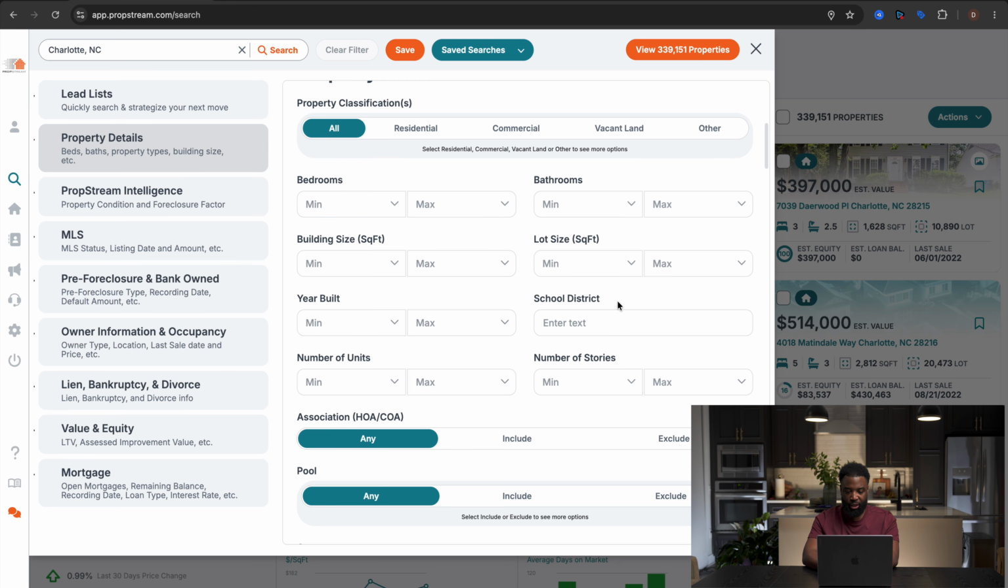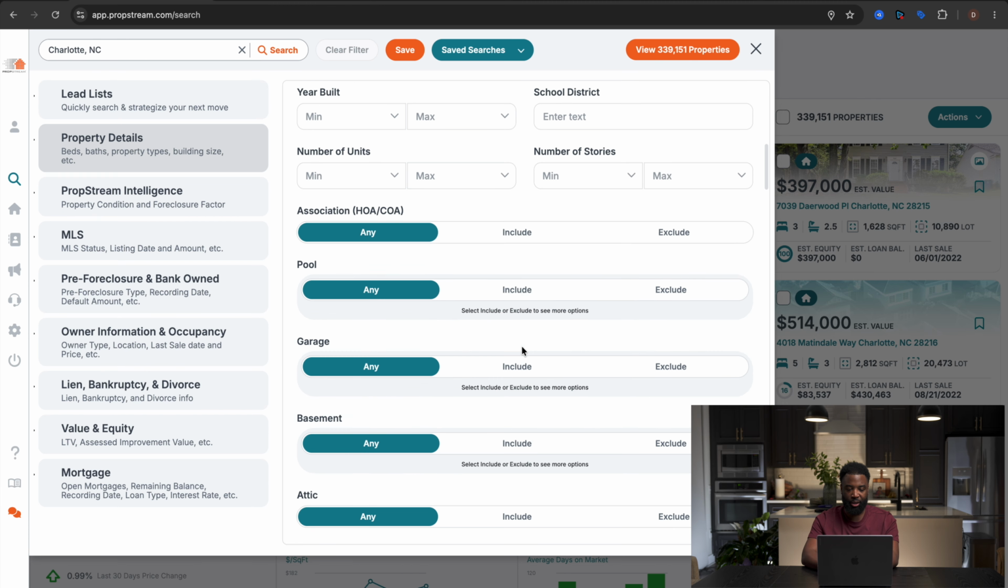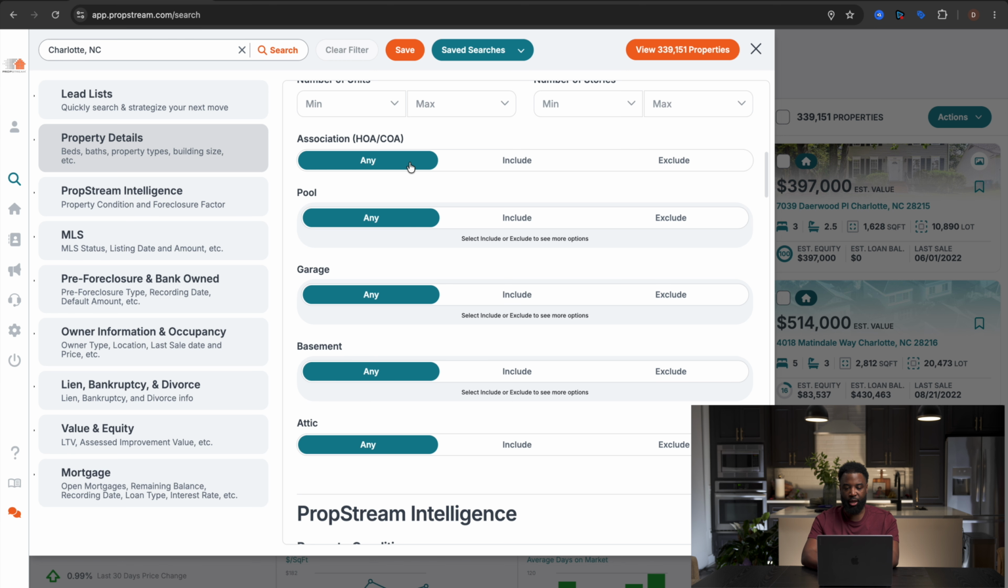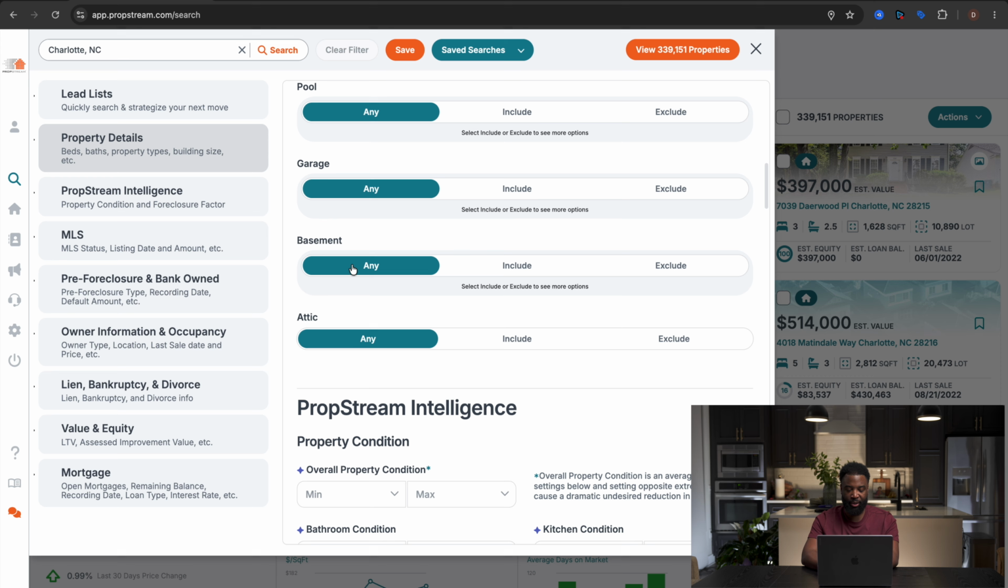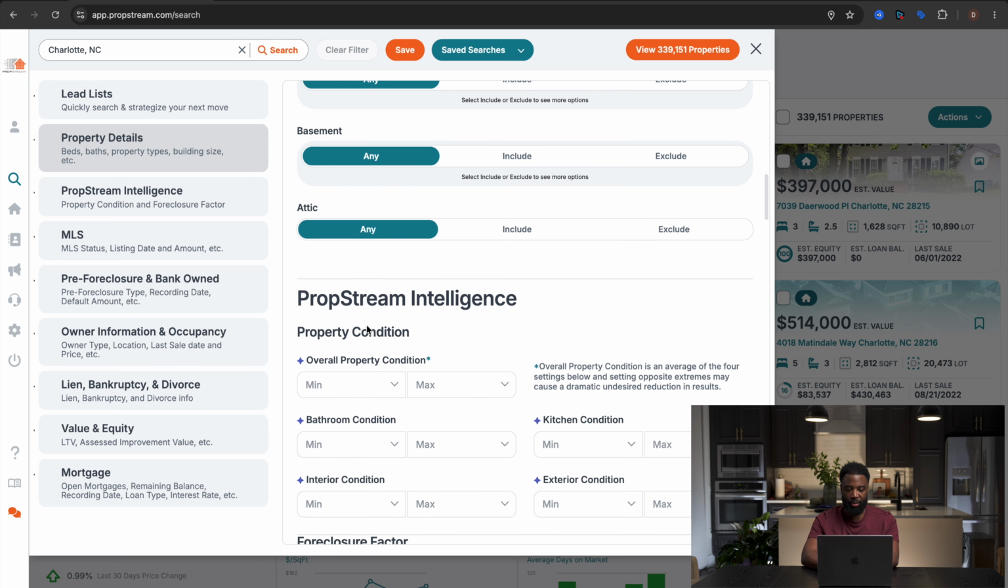They added school districts, so now you can choose school districts and the number of stories. You can have single story, 2-story, 3-story, whatever you're looking for. You can build those types of lists. HOAs, you can include that or exclude that. So if you don't want properties with HOAs, you can do that. And you just have a couple more different options, such as pools, garages, basements, attics. You just have a lot more options to choose from.